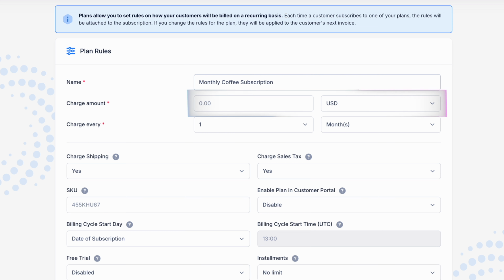Next, we have the charge amount. This is how much the customer pays per billing cycle. If you're setting up a subscription, this might be $20 per month for ongoing access to a service. If you're creating a payment plan, this would be the installment amount. So if a product costs $300, you might set it to $100 per month for 3 months.